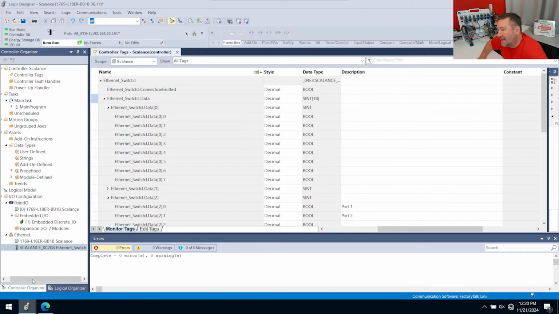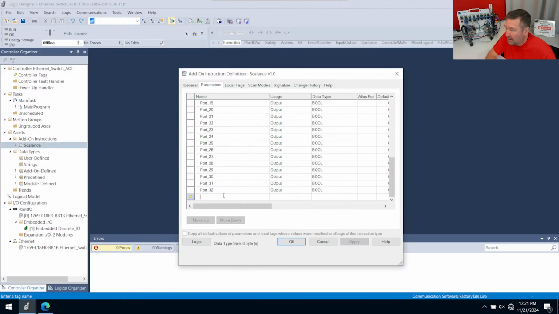So let's go back and look at our program from the previous video. This is what we actually want to bring in, this data right here. So we're going to make one more tag, and note this SINT in this bracket 18 bracket. Let's go back over here, and at the bottom we're going to type data, and this is actually going to be an input-output parameter.